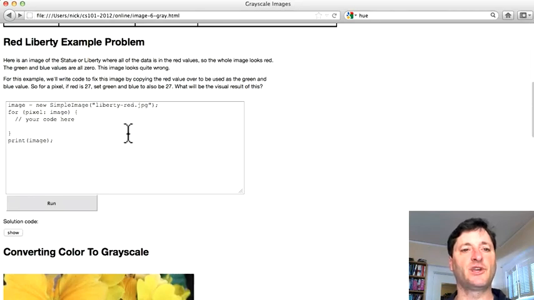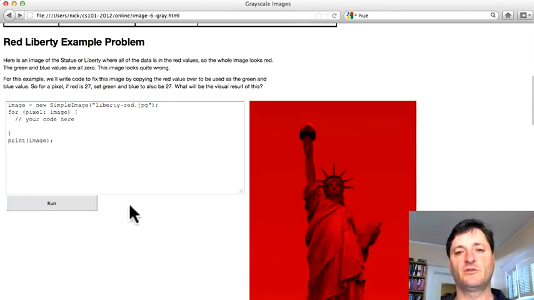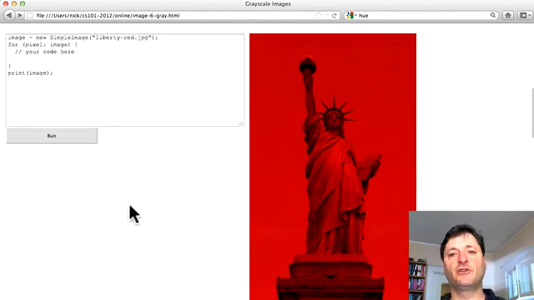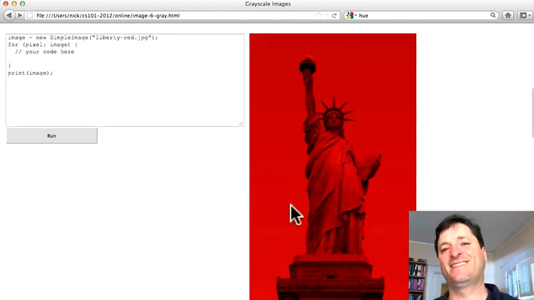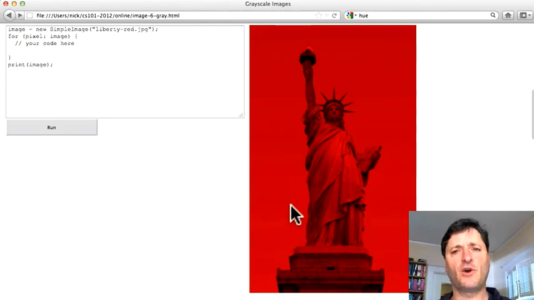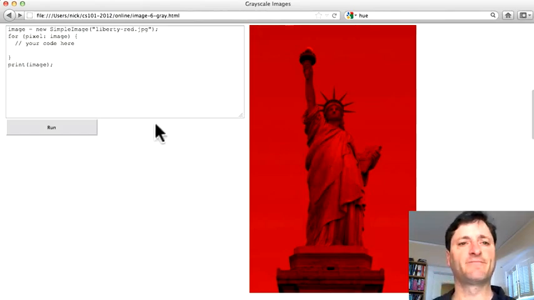I'm going to look at this unusual image here, the Liberty-Red JPEG, and I'll just run this code. Right now there's no code in here, so we'll just see it natural. The Liberty Red image is a picture of the Statue of Liberty, but all of the data is in the red values of the pixels. The red values are 37 or 200 or whatever, varying to show this image. The green and the blue values are just 0 everywhere. There's nothing there. It certainly looks wrong. So how could I fix that? I'd like to fix this to look like a grayscale picture of the Statue of Liberty, not this red thing.